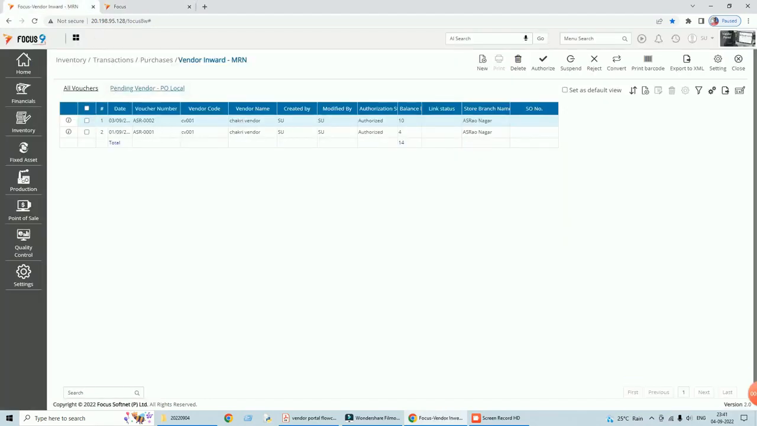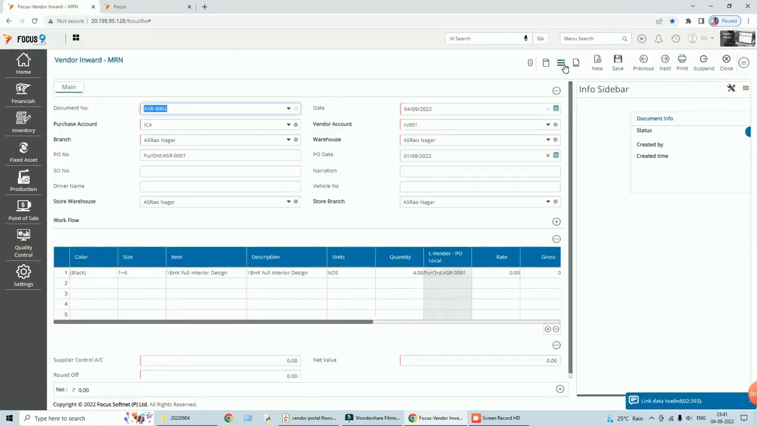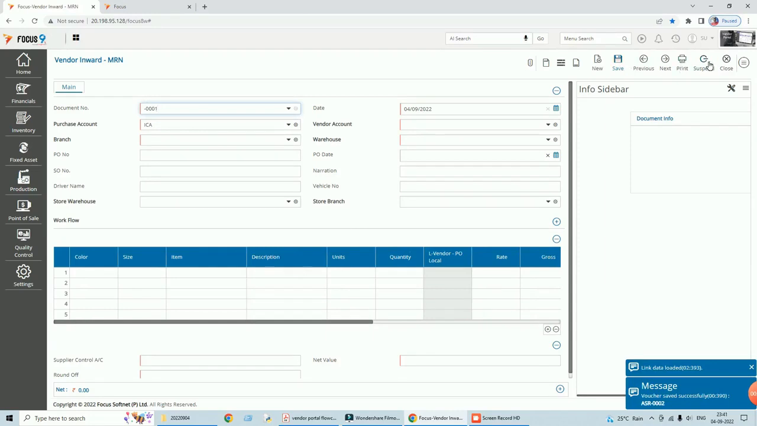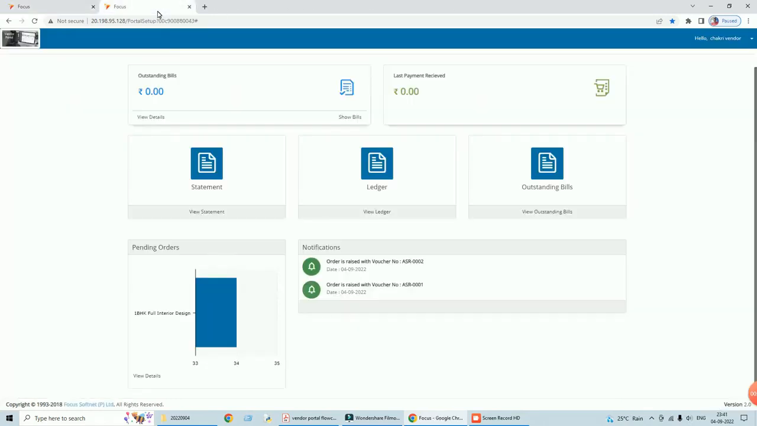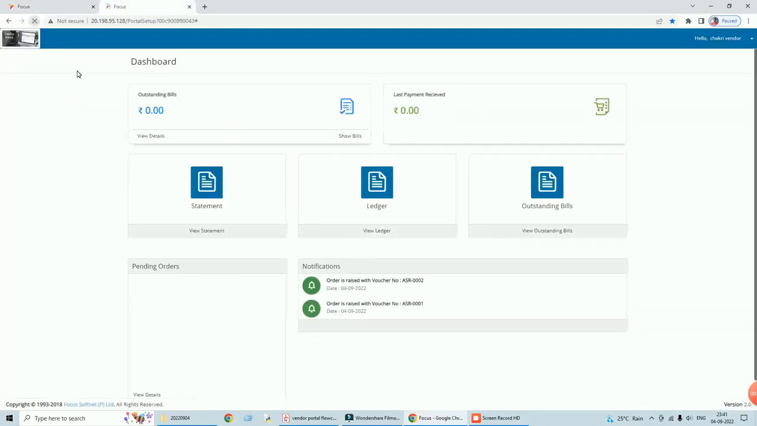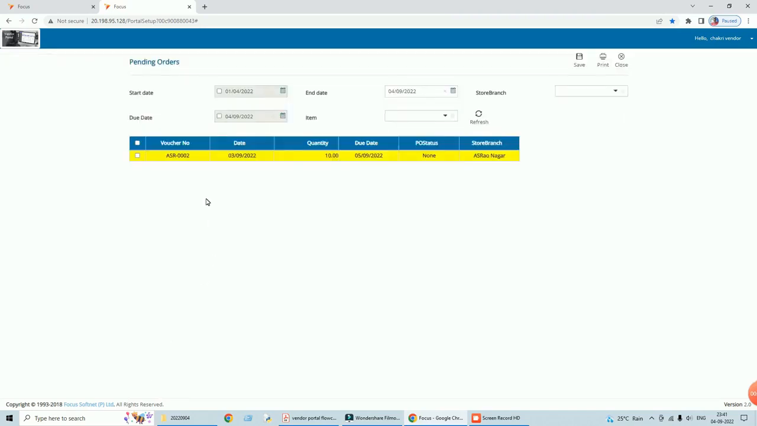So I just select the balance quantity also. I'll just convert it and I'll save. After saving, again I'll go to the vendor portal. I go to the vendor portal, I'll just refresh it. Now I'll see my notifications here, my details. See, that PO has disappeared. This is how the vendor portal will work.